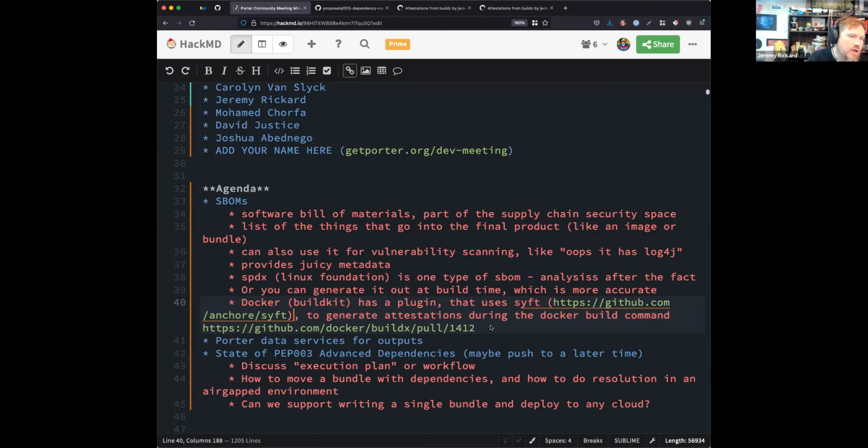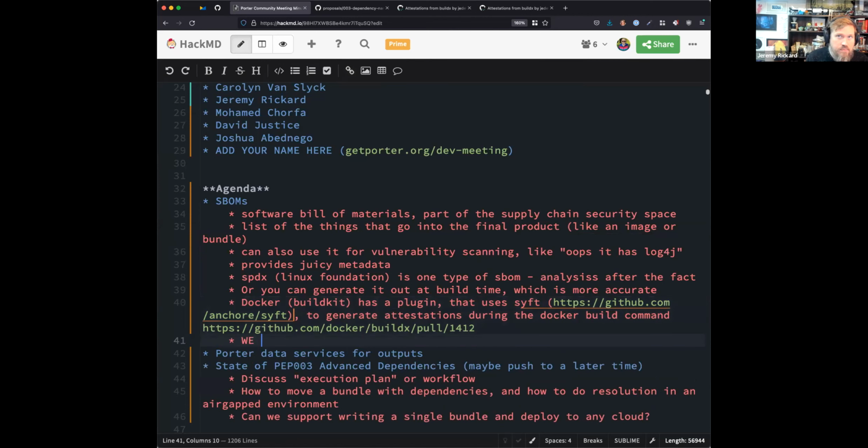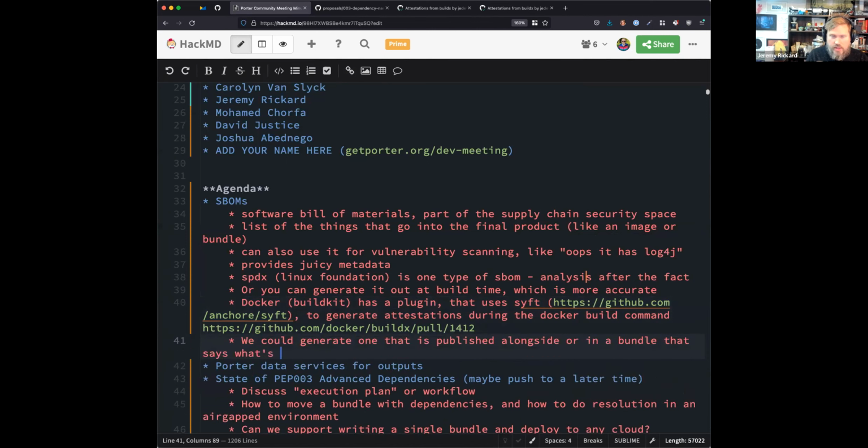I think you could use SIFT right now to analyze things after the fact, to look at what's in the invocation image and also the bundle itself, and try to analyze what's there. Maybe that's a good intermediate step. It would also allow you to start looking at publishing those things alongside the bundle. Maybe that goes in the bundle, maybe it doesn't. But the SBOM is an artifact that'll come out of it. It's not really a part of the bundle, but more like metadata about the bundle.